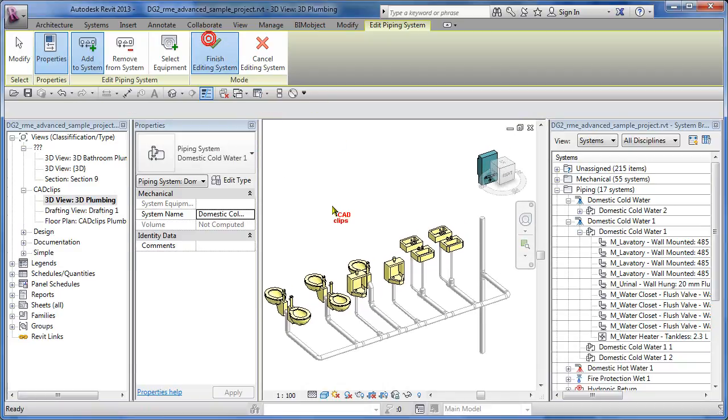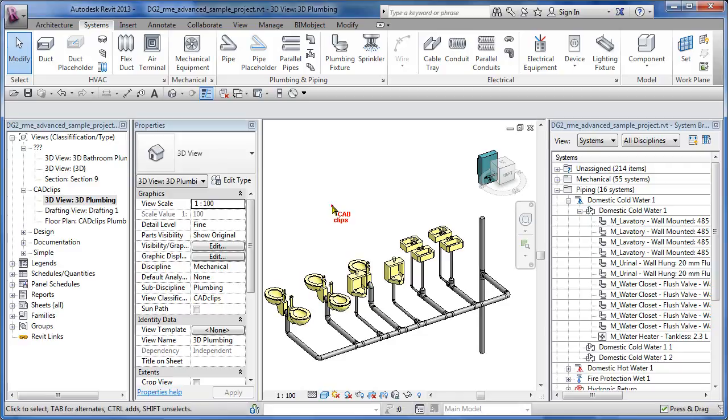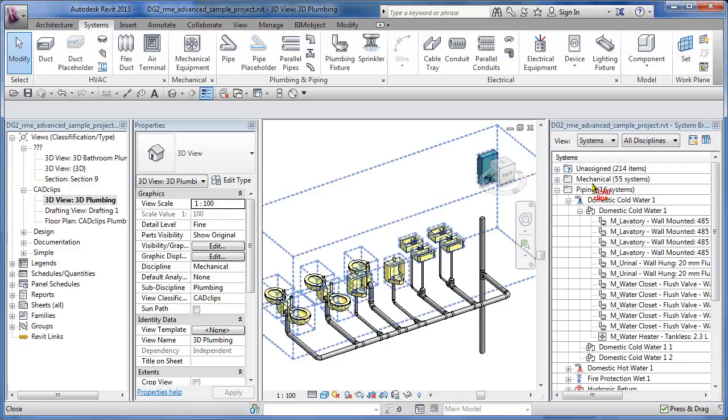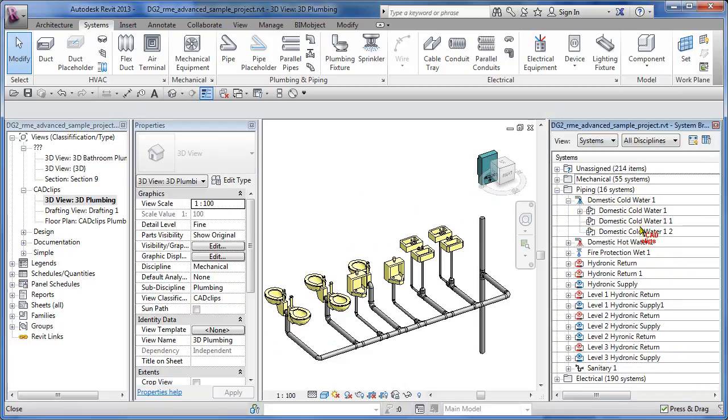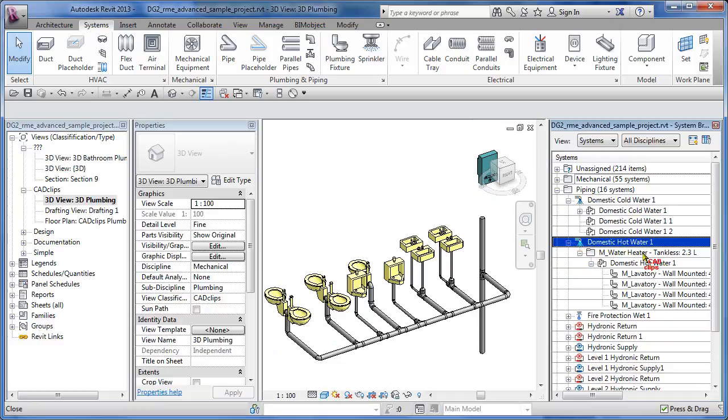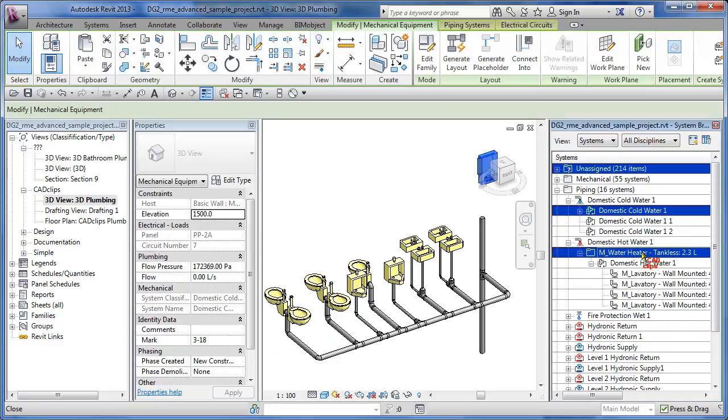And then I hit finish. Perfect. Isn't that wonderful? So now it's gone from the other system. So that's one of the things we can do. Let's work our way down. Domestic hot water system. Sure enough, hot water heater tank.